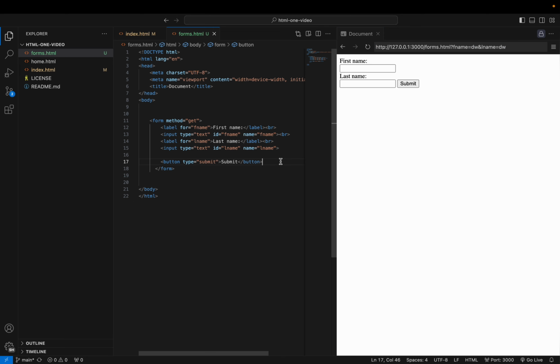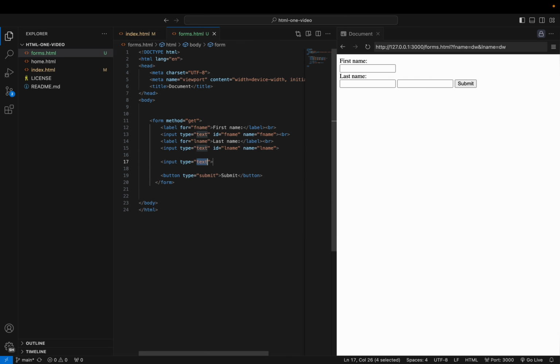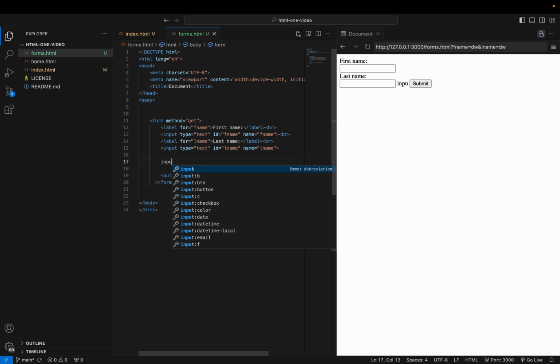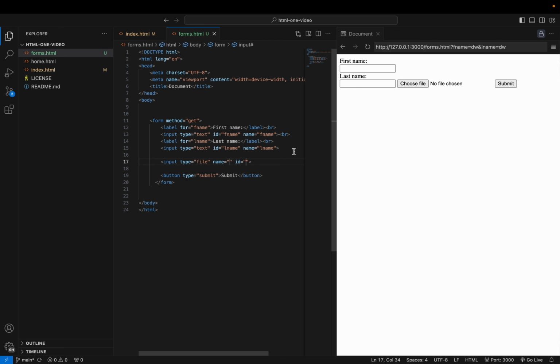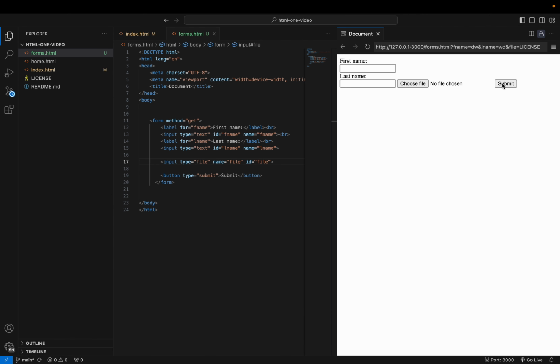And we have an input type file. Input file is used for uploading a file. Let's name it file. After adding file, the get method will not work because it will just transfer the name.